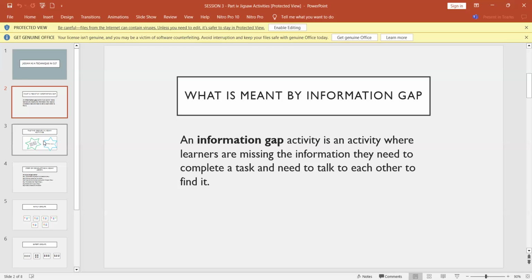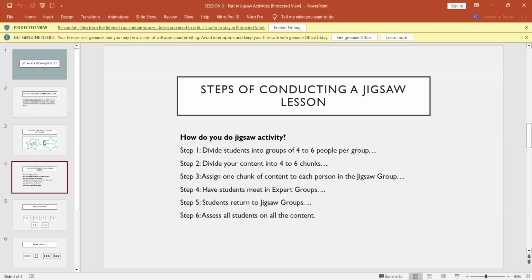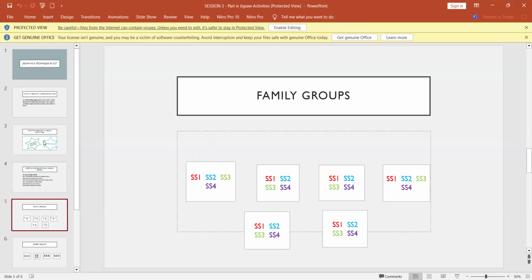Okay. Then next, the 2 groups in jigsaw activities. I talked to you about the family or home or jigsaw groups and the expert groups, and the steps of conducting a jigsaw lesson. Divide students into groups of 4 to 6 people per group. Divide your content into 4 to 6 chunks. Assign 1 chunk of content to each person in the jigsaw group. Have students meet in expert groups. Students return to jigsaw groups. Assess all students in all the content.